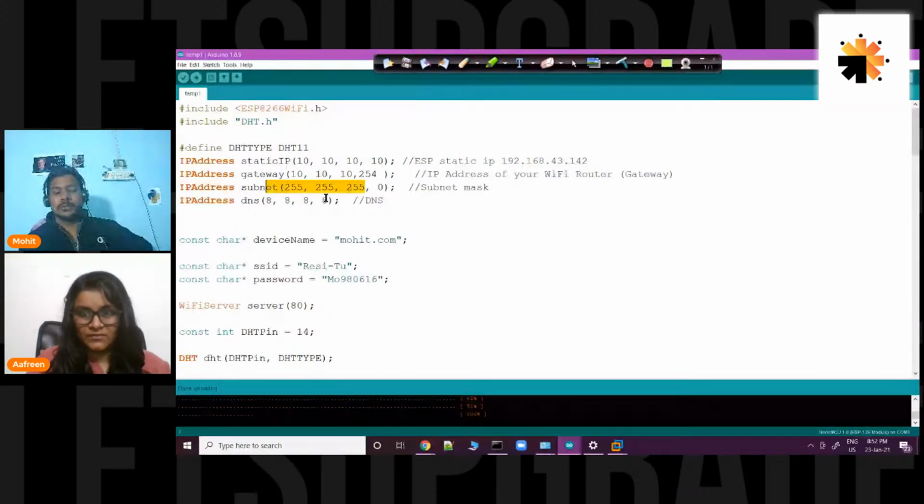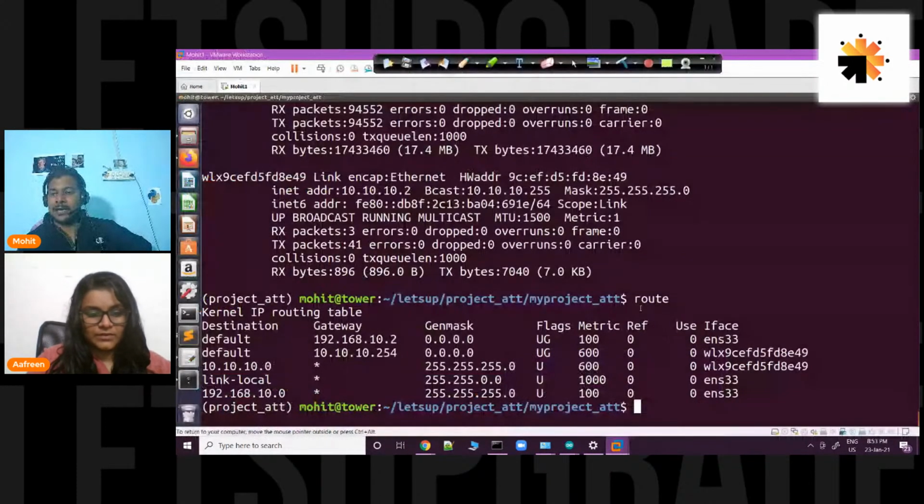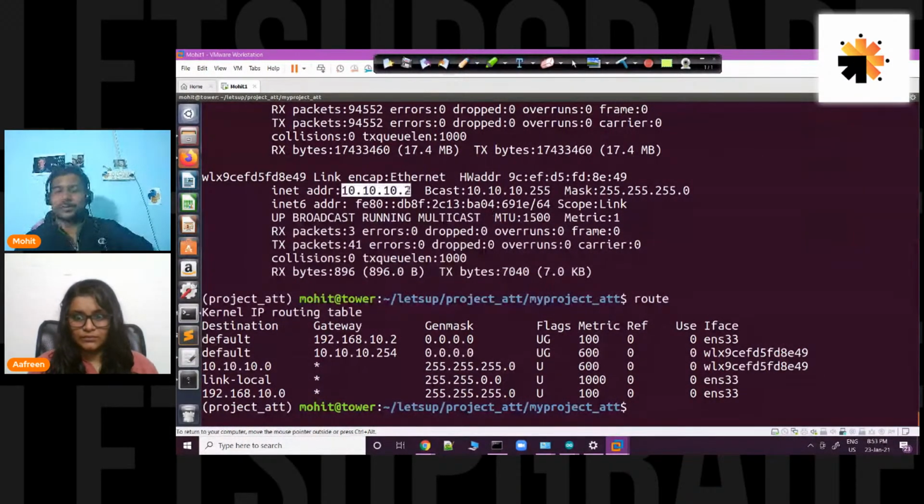But how to know? This is for my setup. But if you do your own setup, what to do? How can you set one IP address, one gateway? So connect with that Wi-Fi device first. I have connected that. Then get the current IP address. So this is the current IP address of my machine, this Ubuntu machine.